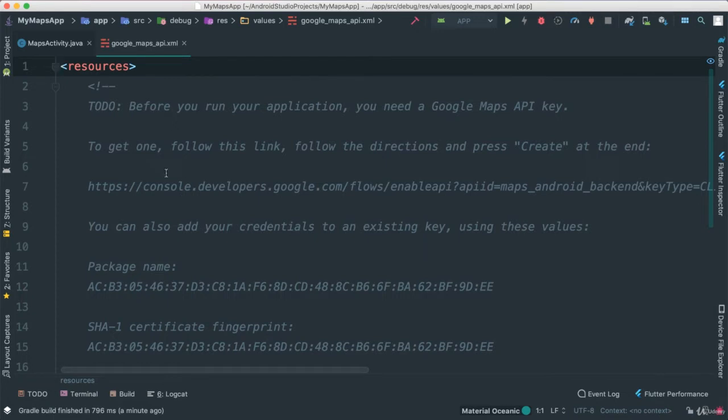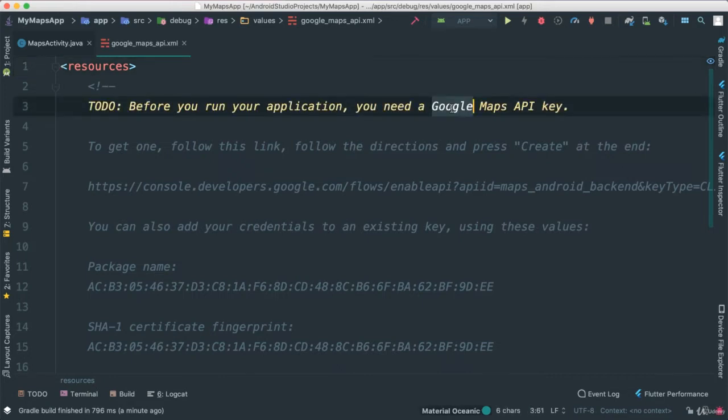So we have comment here that says to do. Before you run your application, you need a Google Maps API. Because Google Maps involves a lot of things, a lot of layers of libraries and so many things, it is still attached to Google Play services. Make sure, of course, that the emulator you're going to be using is targeting API 24 and above, which means also would have Google Play services. That's very important, right?